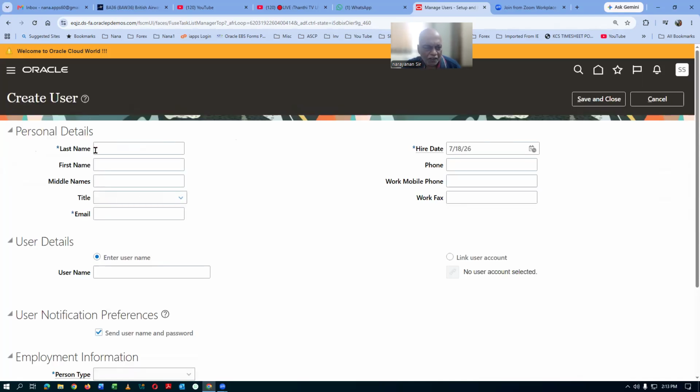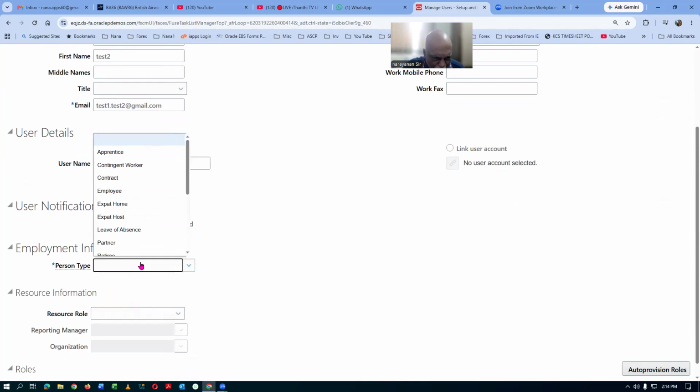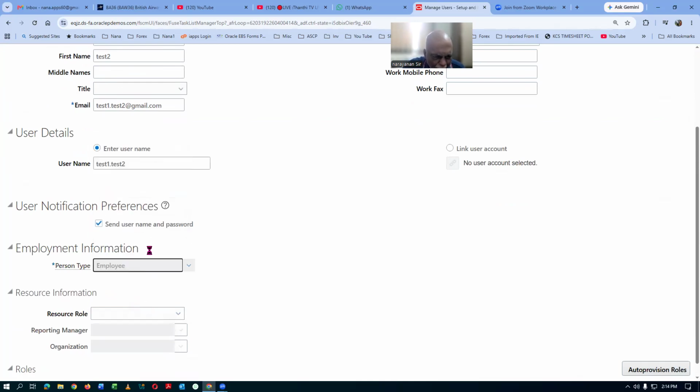Those who are working in HCM have already made some changes from automatic to manual. Username is test one dot. Everything is okay. Person type is what, automatic or employee? Make it as employee.